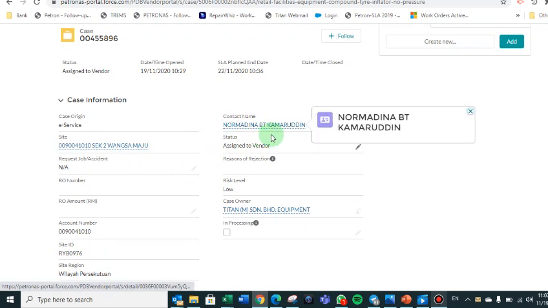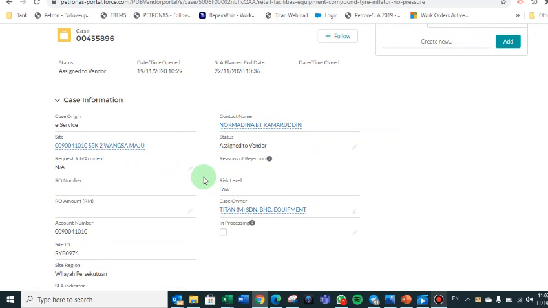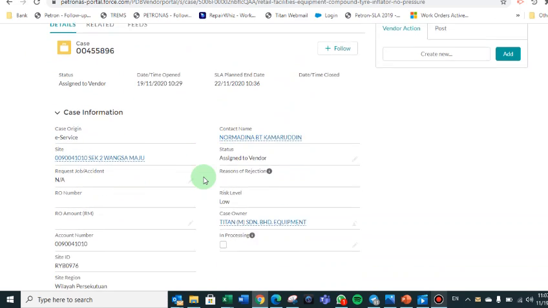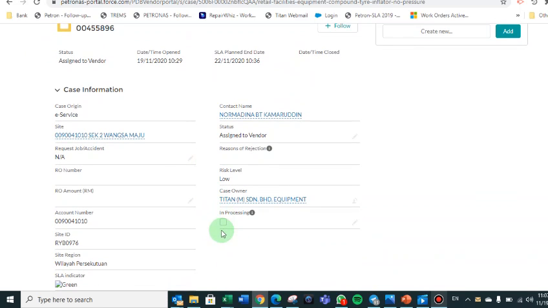Of course, the contact name is here. Now, as long as the case has not been assigned to us, you will see that this is not checked. The in processing is not checked. So that means it has not been inserted into TREMs yet.